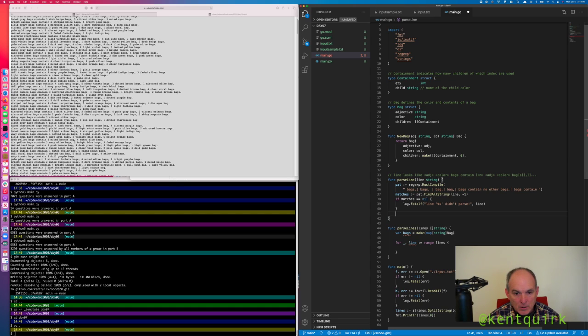So we're going to say bag is new bag of, oh, whoops. Our matches are themselves strings. So we just got an array of strings. So we have to parse each of those as well to make bags out of them.